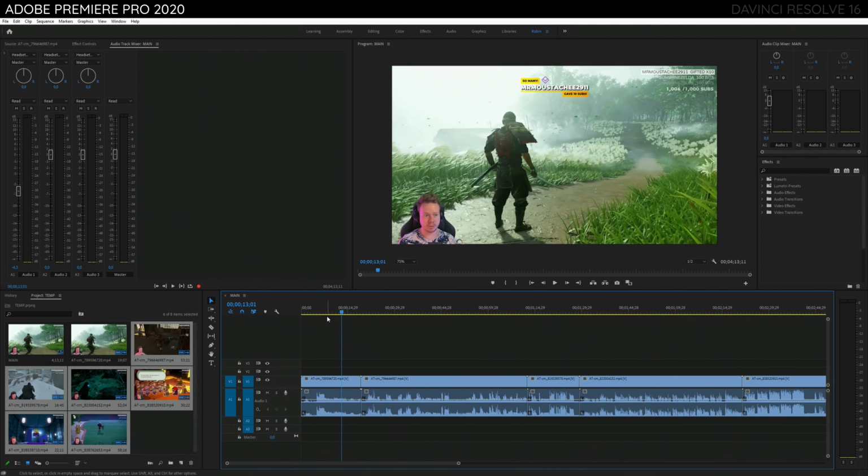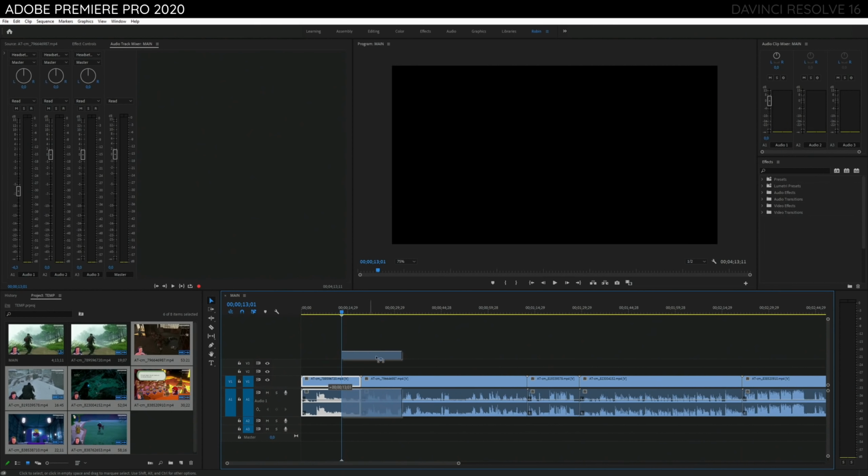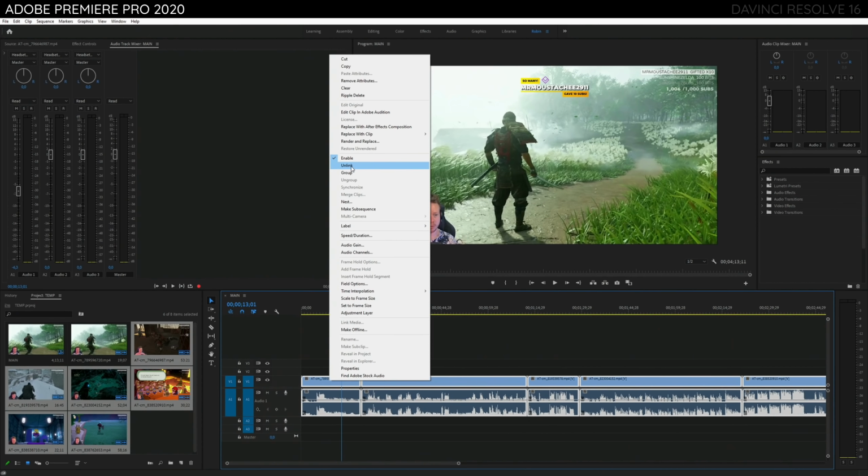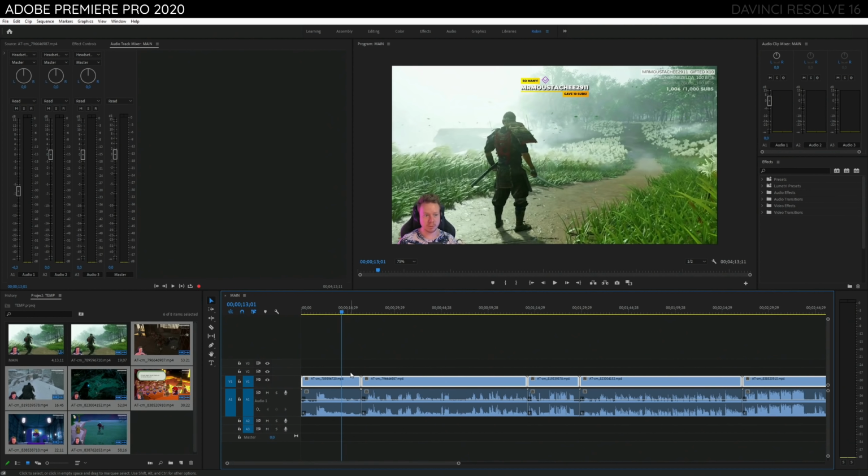So the way I would normally edit is I would drop everything in, I would make sure that it's all lined up and synced up, and then I would start cutting with C, or this razor blade tool here. Holding down Shift, you can cut through all of the tracks, and usually I would separate them out so that I don't have to select both audio and video together, which you can do by selecting all of it, Control A, or just the one clip. And you could either right click and go unlink, or you can just do Control L on your keyboard.